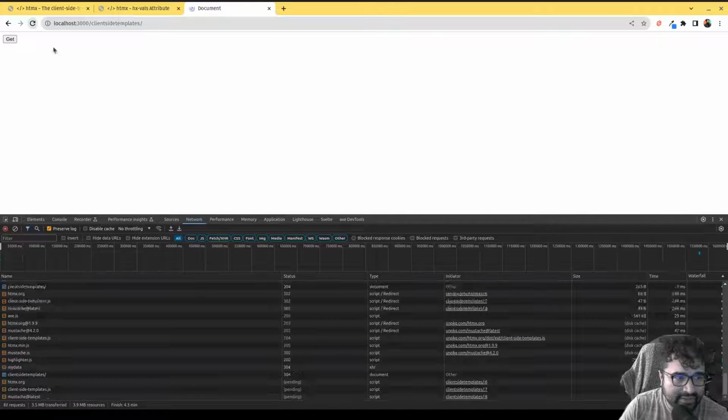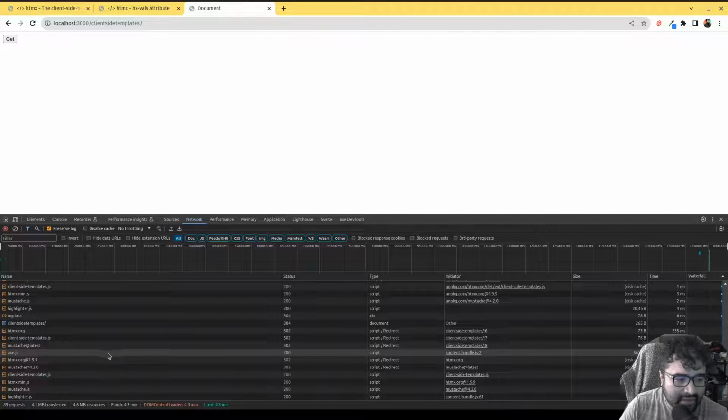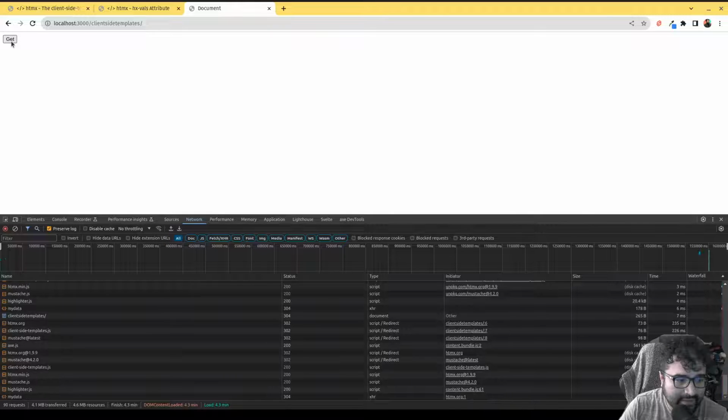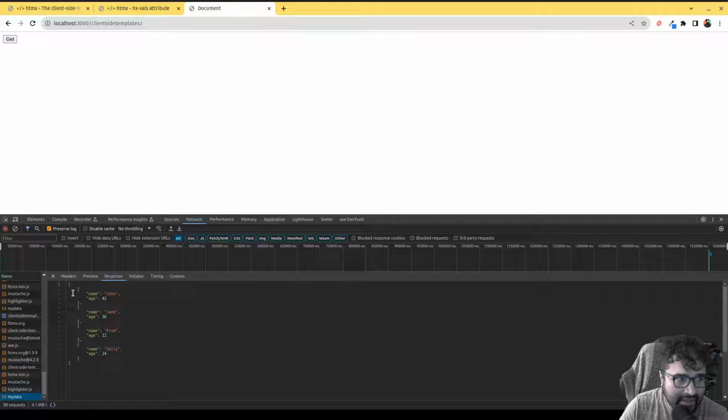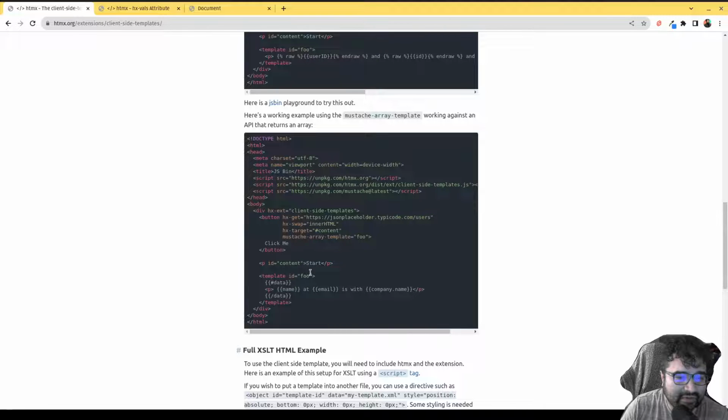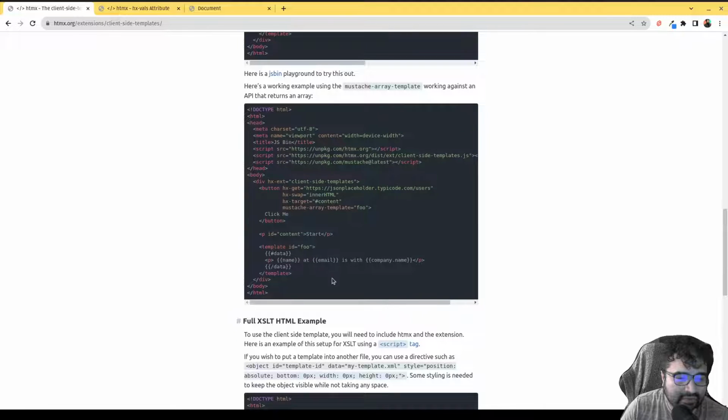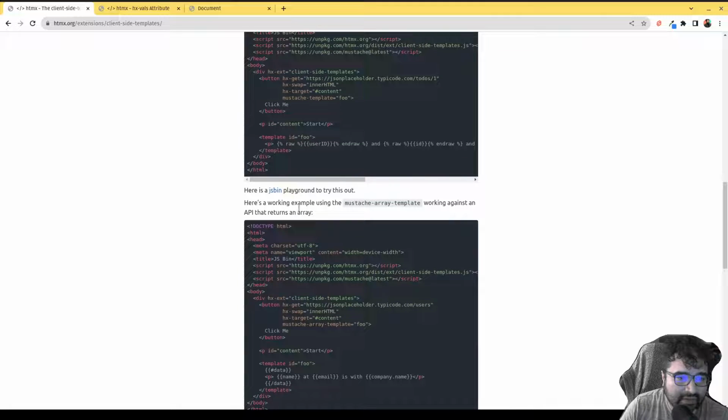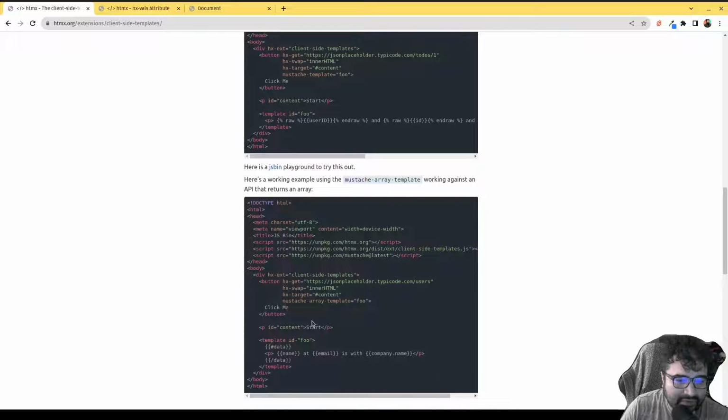Okay, so let me refresh the page. Go back here to the bottom. I'm going to click the button. There's a response to my request to my data. And it is getting the array of data. Okay, interesting. This must be something I'm missing. You will need to include the HTMX extension. Now, here's a working example working against an API that returns an array. So did I see anything else that it does differently?